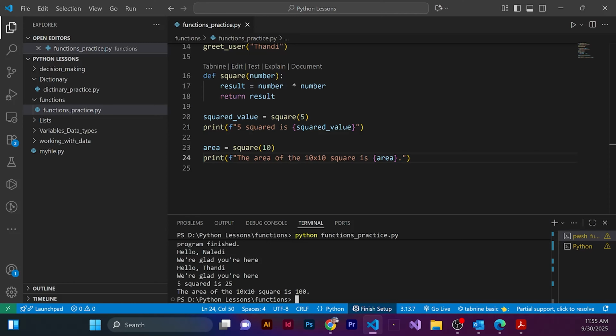So we just learned the single most important concept for writing clean, organized, and professional code. From now on, think about how you can package your logic into functions.